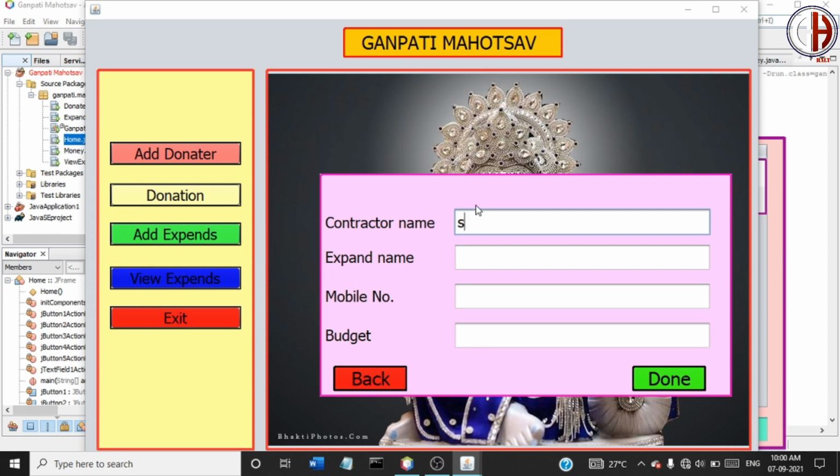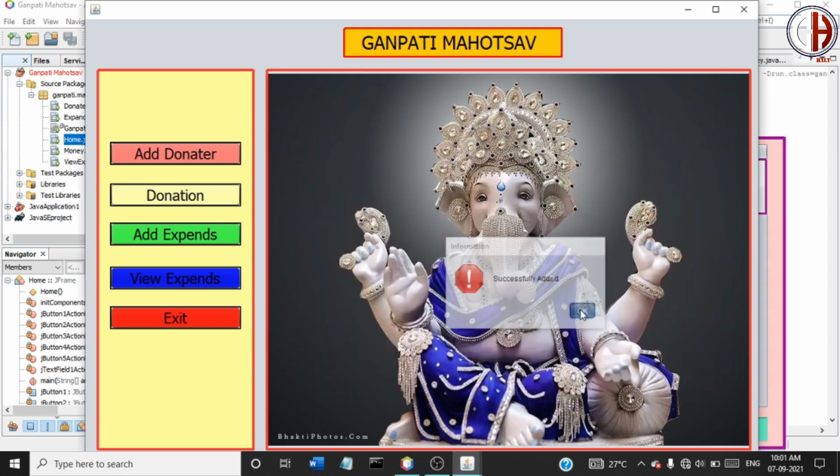Now let me add one more expense. The contractor name, suppose, is Sani suppliers, because the pandal is there, so I need water cans for it, so I'm ordering water from Sani suppliers, and I'm entering their mobile number, and the budget, suppose we are ordering cans of water, is around 4,000 rupees, and let me click on the done button and okay.